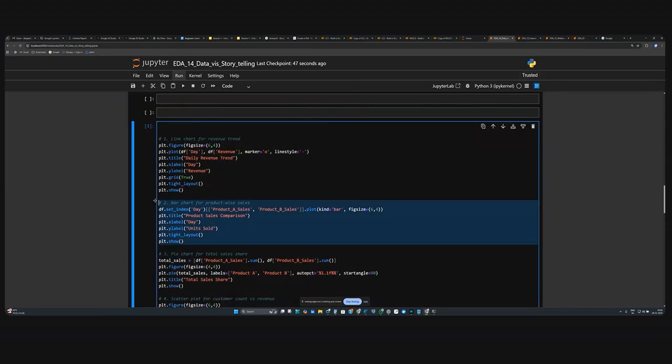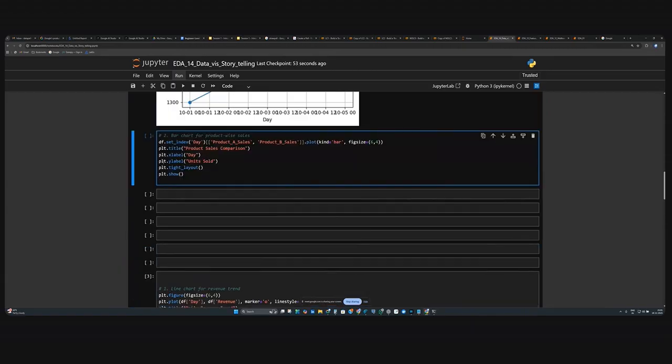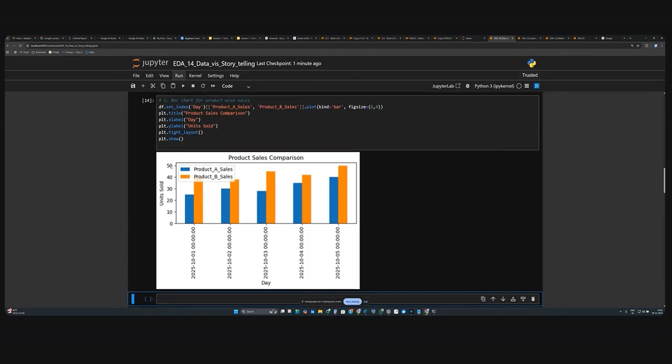Now the next one is the bar chart. So we'll create a bar chart. Simple, we have already done this. df.set_index day, and you're using the data type product A sales and B, and .plot with kind equal to bar. So this is how you have to initialize your bar chart in Python. This is the title, you'll give the heading. You will give the x label at the bottom, day, and the y label, the horizontal line, you'll give units sold, tight layout, and show, plt.show. Okay, this is how it will display.